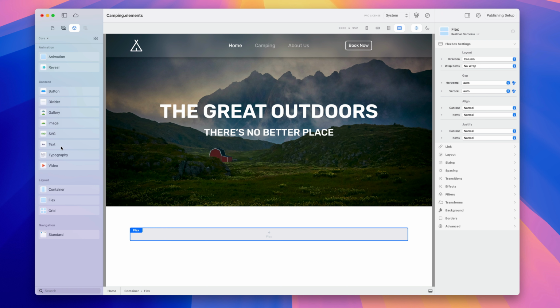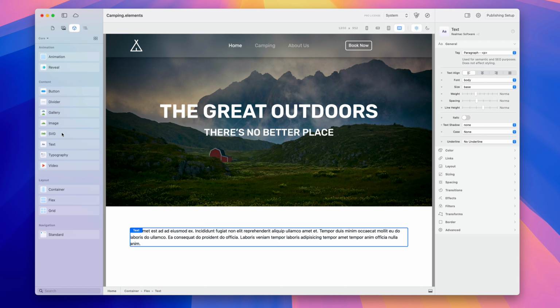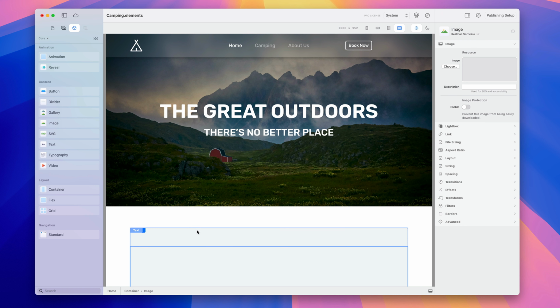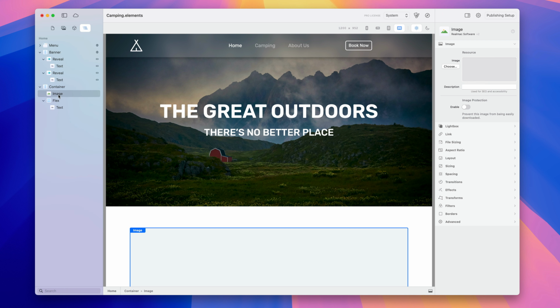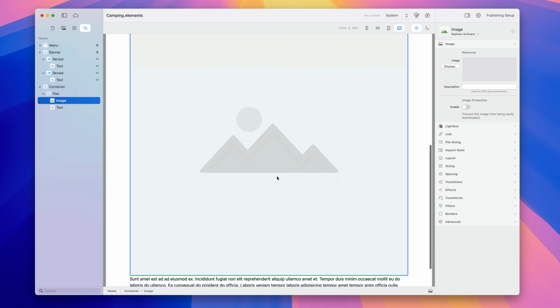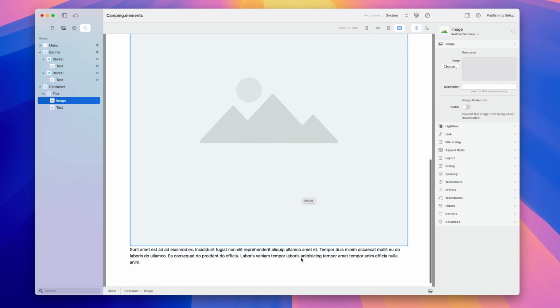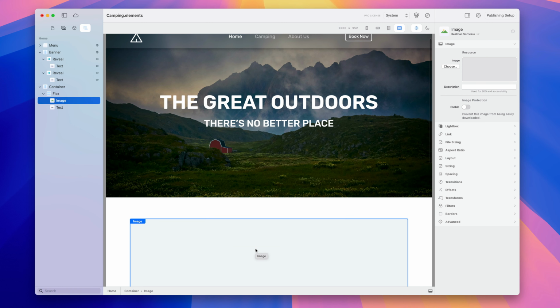And we also want some text and an image. So I'm going to drop that in here as well. And I'm going to snip over to our node browser just to get these in the right order. So I see I haven't dropped my image into the flex, but let's pop that in there. And at the moment, these items are displaying above and below each other, and the image is filling the width of that, but we want to change that.